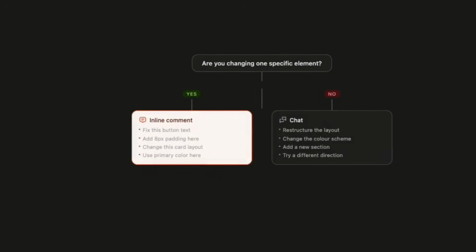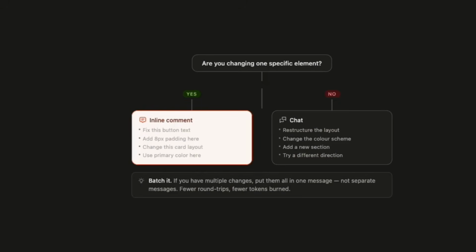When you are iterating, use inline comments for component level fixes, precise, targeted, exactly what you clicked on. Use chat for structure and layout changes. Batch multiple changes into one message.